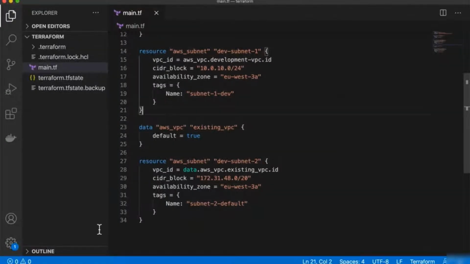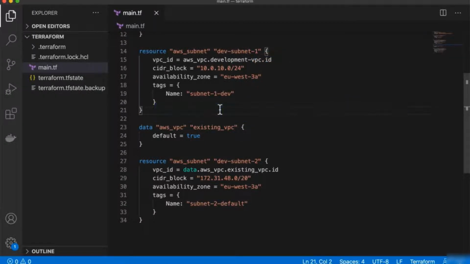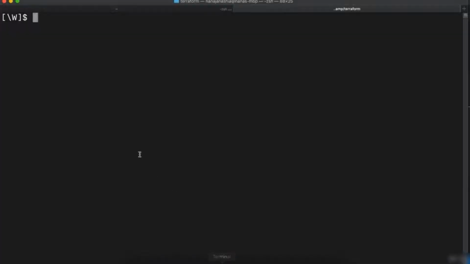Let's say you have a configuration file and you want to check the difference between the current state and your configured state, and basically you don't know what the current state is because there are multiple people working on the project. You just want to see the difference, and you don't want to do Terraform apply command, you just want to see the difference between current and desired state.